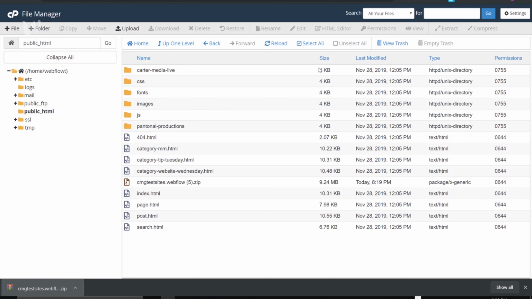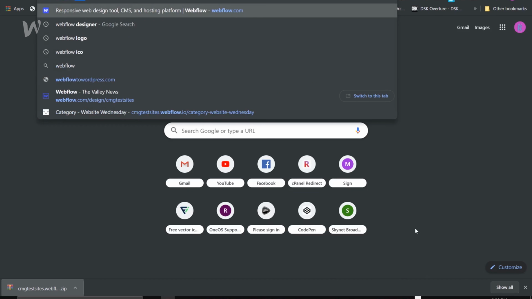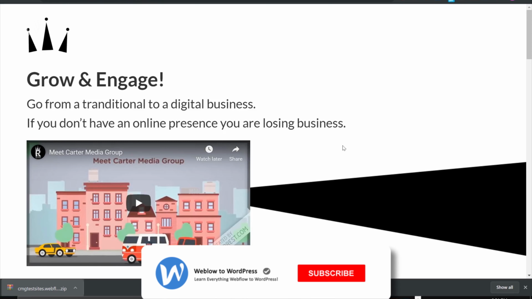And now that we've done that, we can head on over to our website address by clicking on the new tab. We enter in the website address. Now that we have entered in the website address, it should load the website that we have extracted.